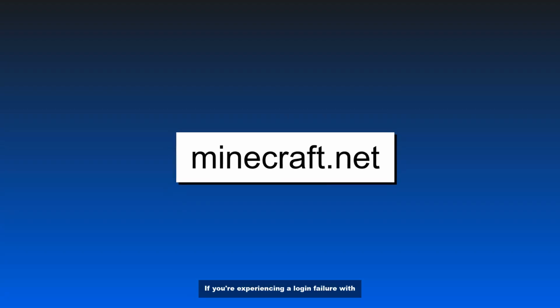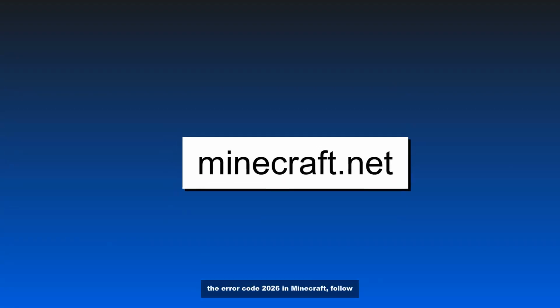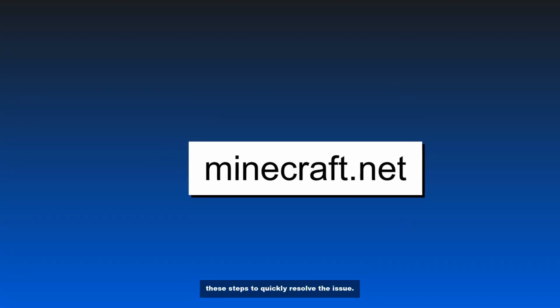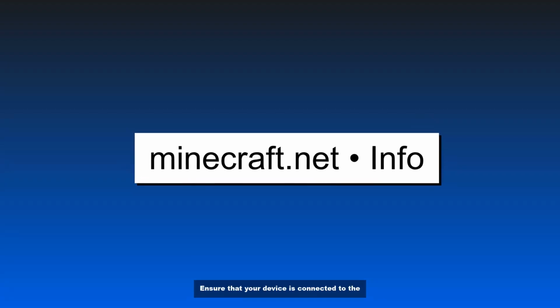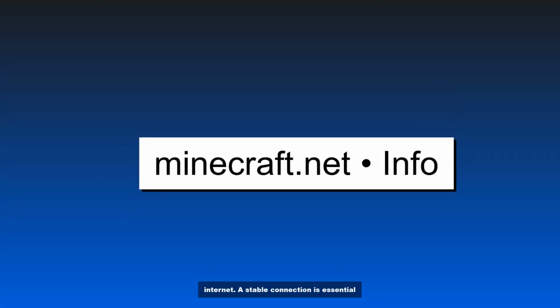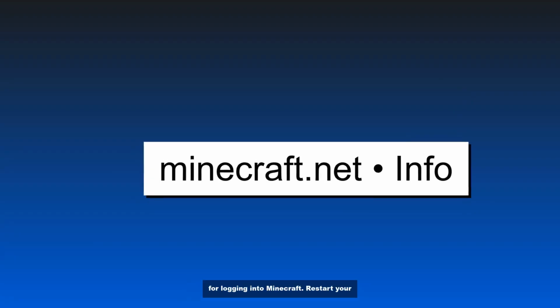If you're experiencing a login failure with the error code 2026 in Minecraft, follow these steps to quickly resolve the issue. Step 1. Check your internet connection. Ensure that your device is connected to the internet. A stable connection is essential for logging into Minecraft. Restart your router if necessary.